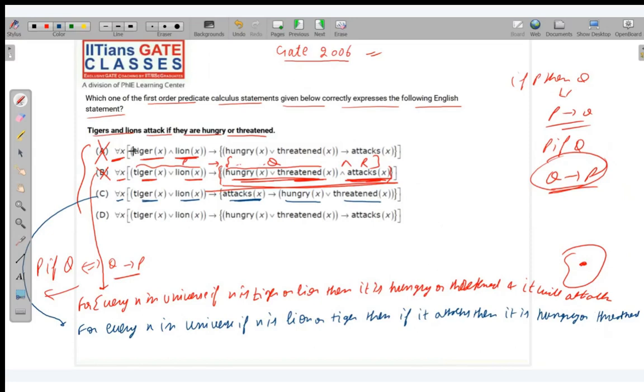And what we want, tiger and lions attack if they are hungry or threatened. That means if they are hungry or threatened, then they will attack you. And what C option is saying is if it attacks you, then this means it is hungry or threatened. So obviously C option is wrong. So the last option, obviously D is correct here. Now let me write it properly.